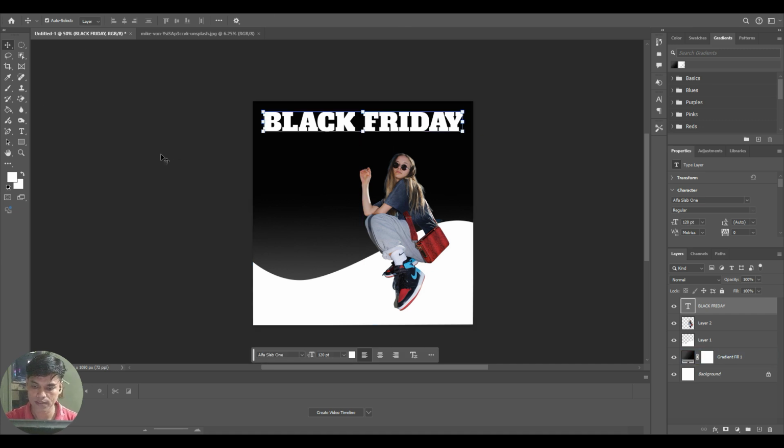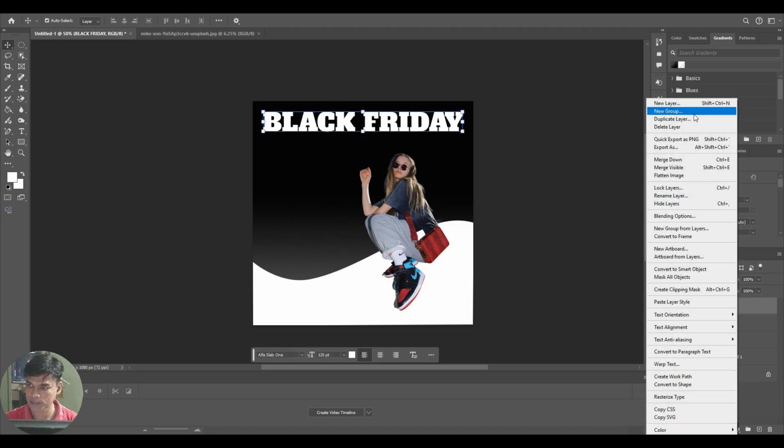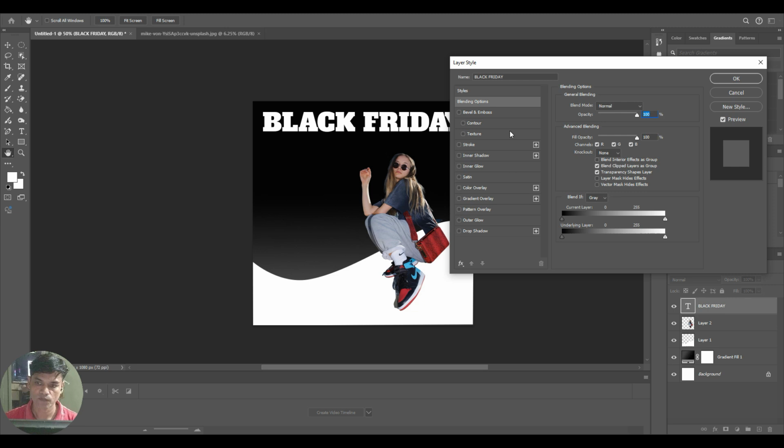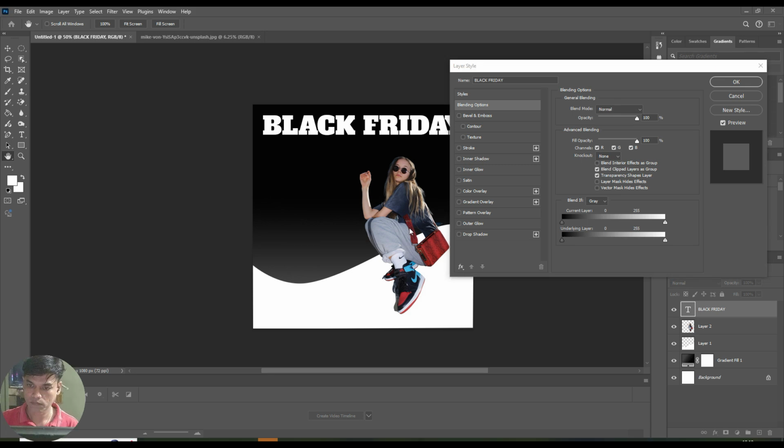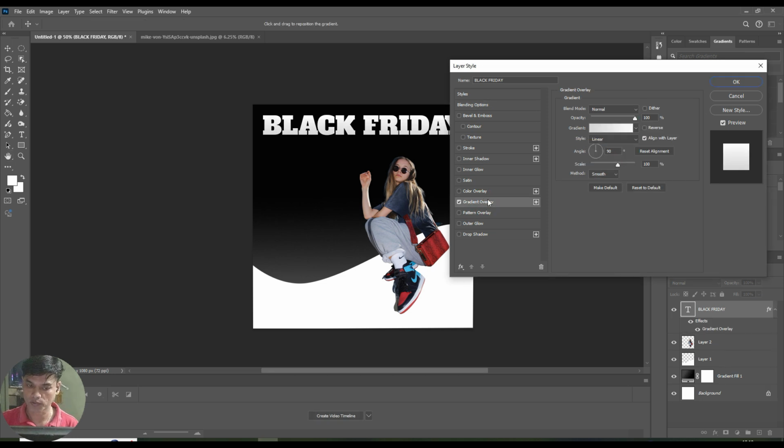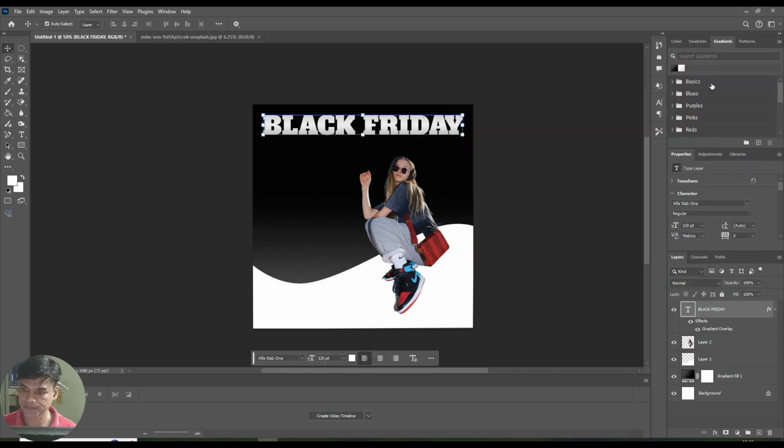Next we want to set the sale text over it. First of all, we go into blending options. From blending options, we change the color. We give it a gradient overlay from here. We can select these gray ones and give a silver kind of gradient over here. So that is given.